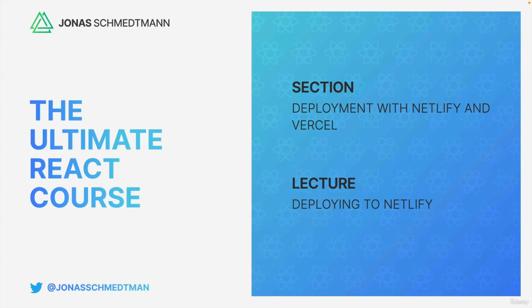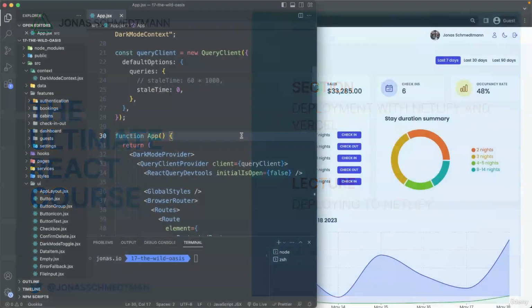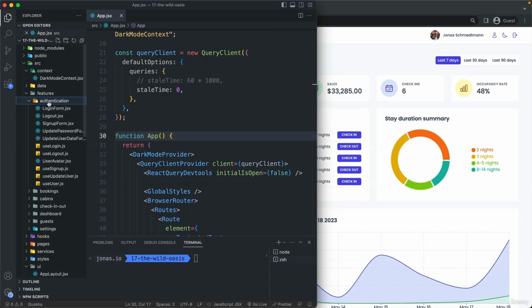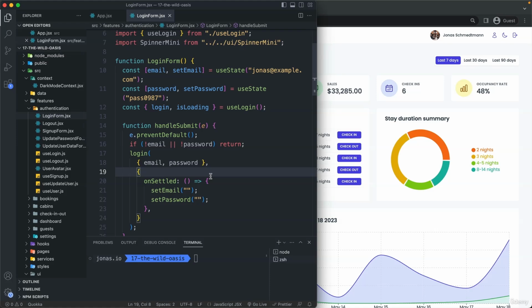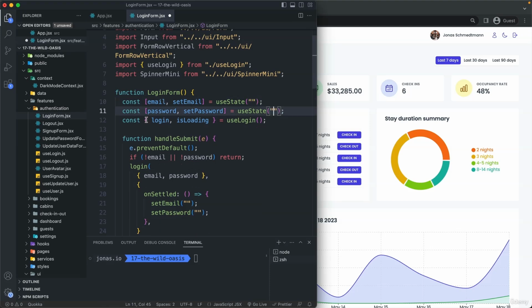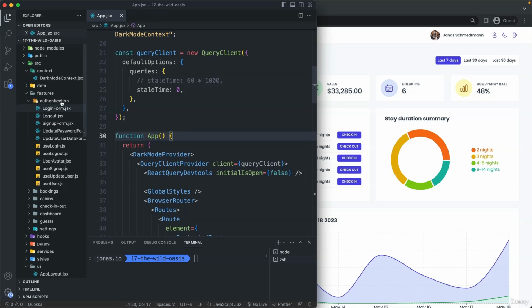So let's start with a very easy way of deploying our application by simply uploading it to a free service called Netlify. But first of all, we actually need to first go back to our login form. So right here in the authentication folder, because here we actually left our credentials in the default state. So let's of course clean this. Otherwise everyone could just log into our application. So very important step here first.